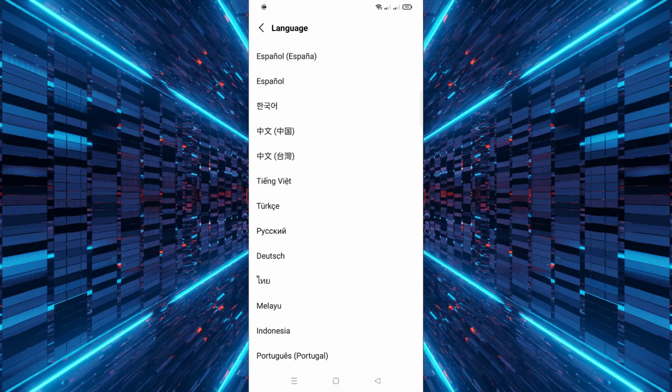After that, scroll through the list and choose the language you want to use. Finally, tap on the Save button at the top right corner to apply your new language settings.